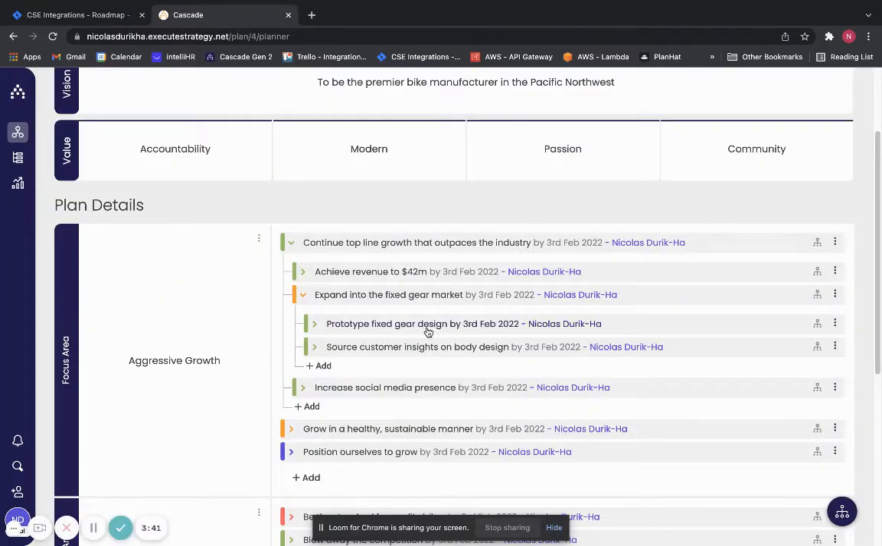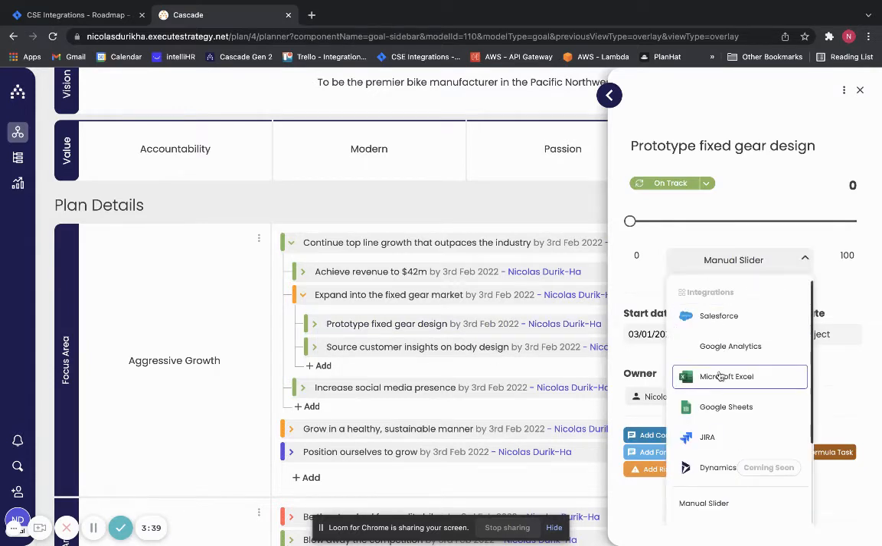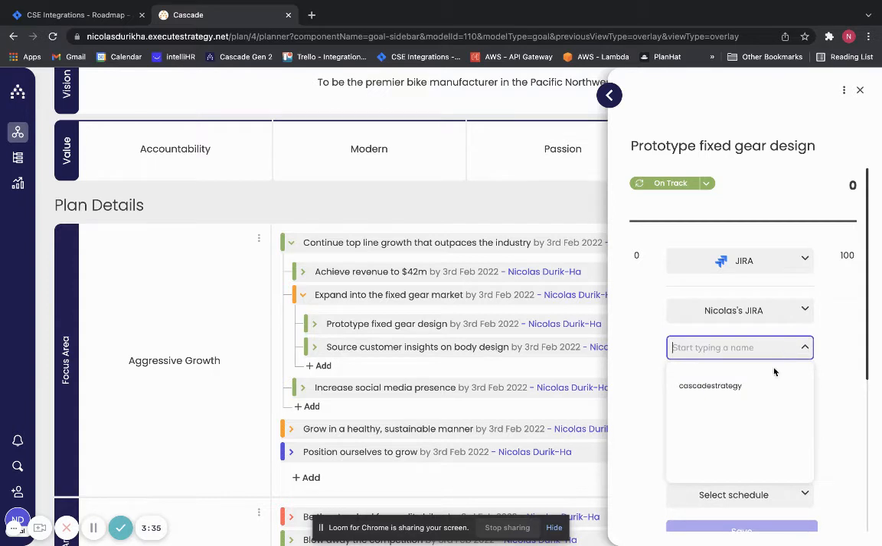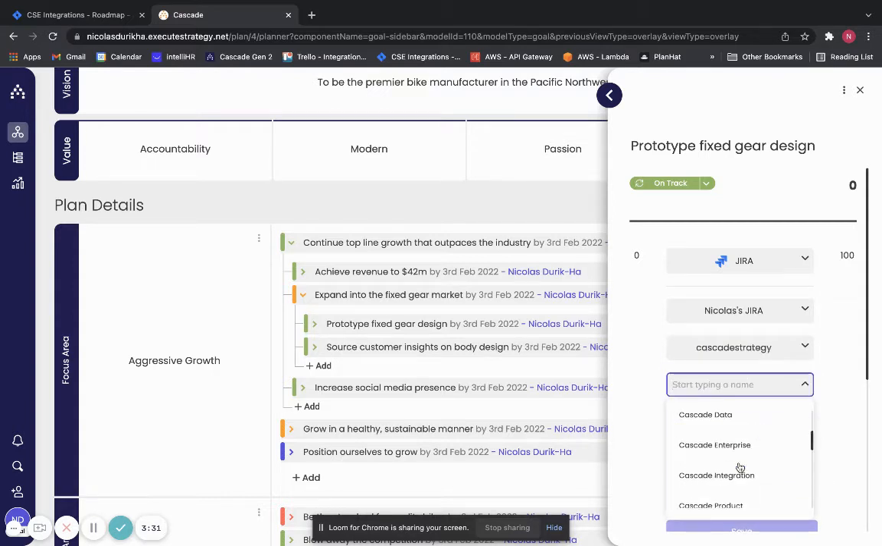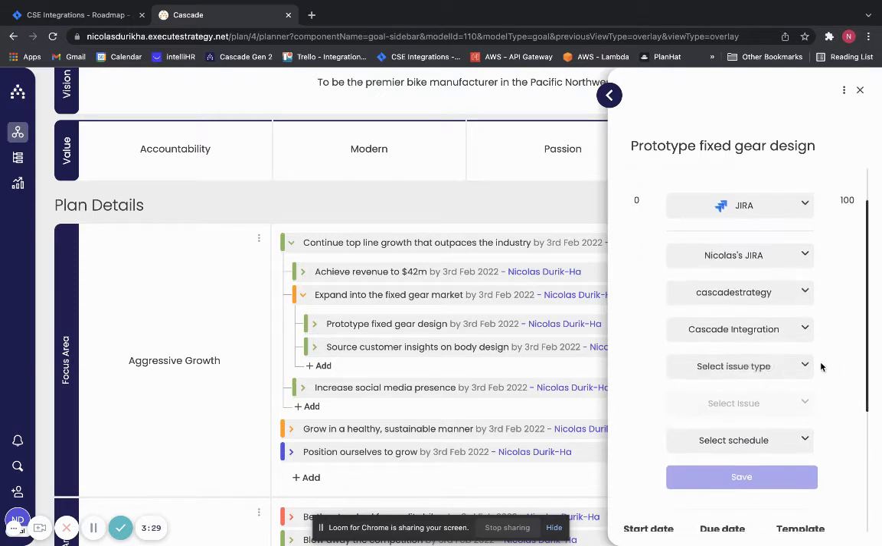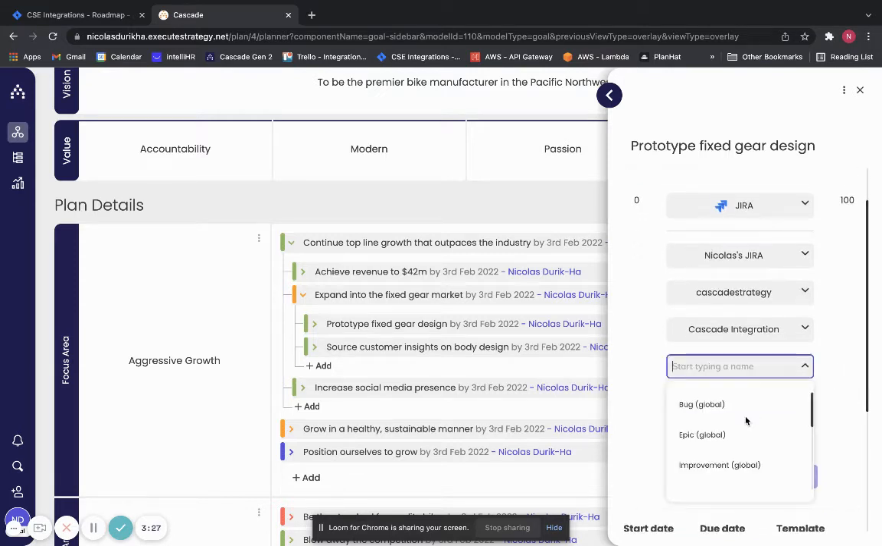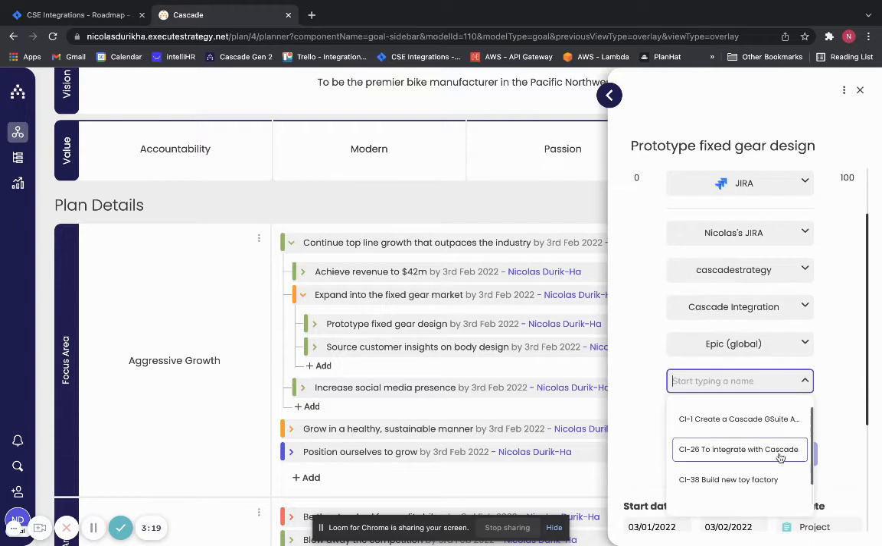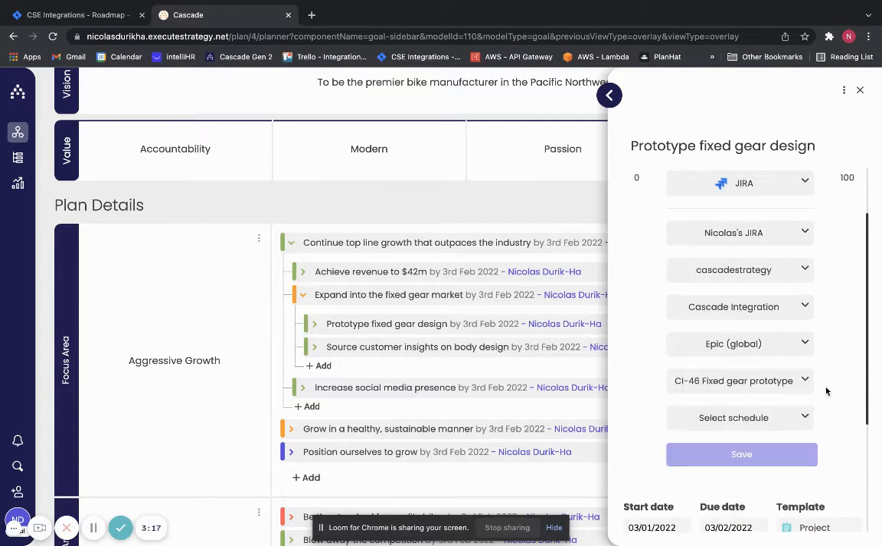Navigate back to Cascade, choose the goal you would like to integrate with, and we're going to choose Jira. Select our connection, our workspace, filter by project. This one lives in our Cascade integrations project. And like I said, we're going to choose an epic. What this is going to do now is it's going to go in and look for every single epic there is in the Cascade integration project. All we have to do is choose the correct epic.